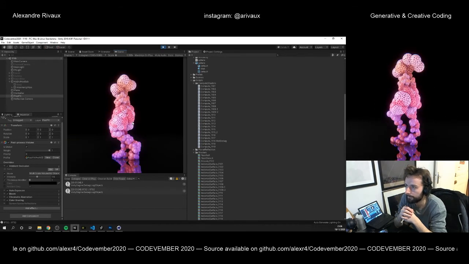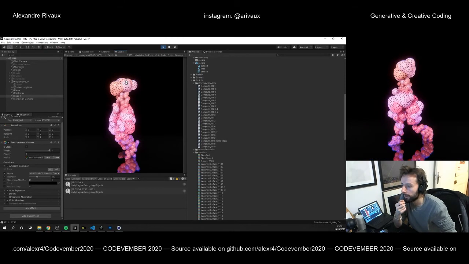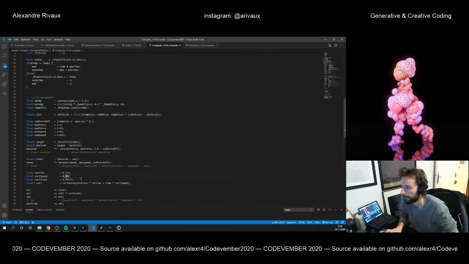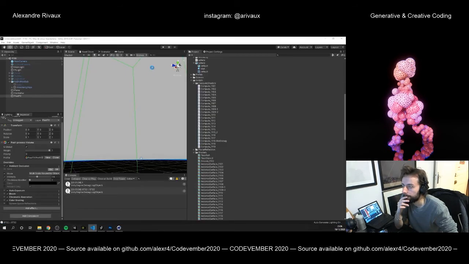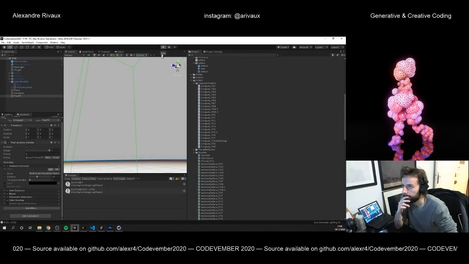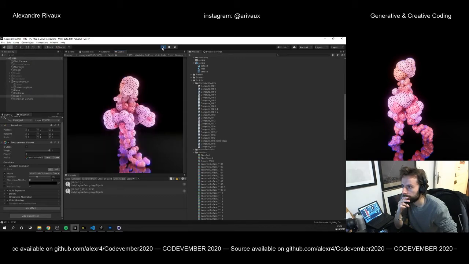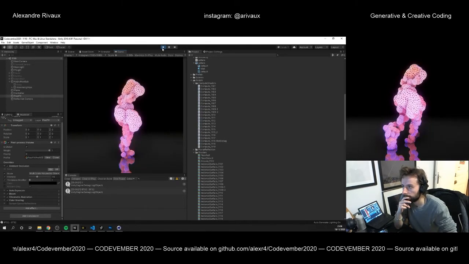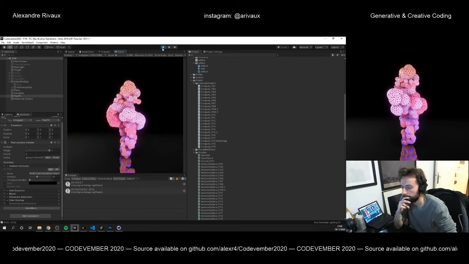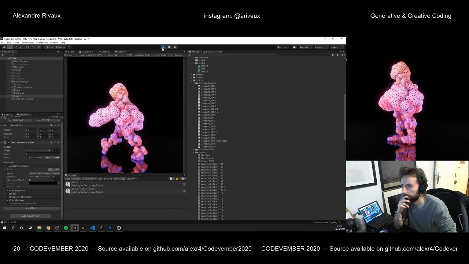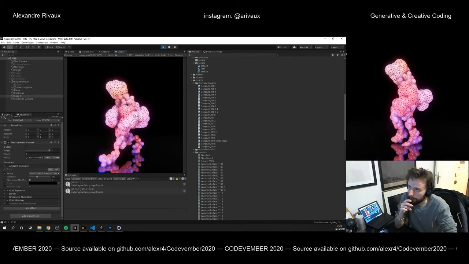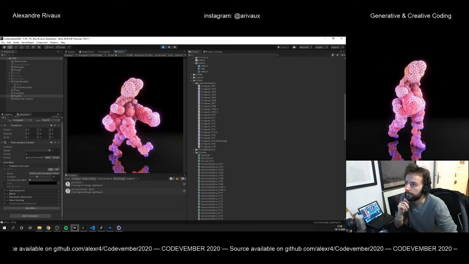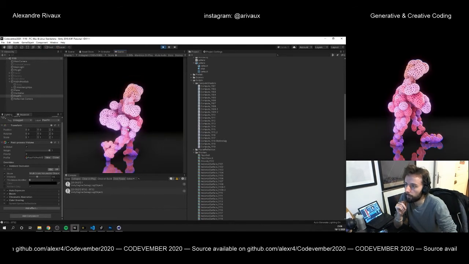So if we want to slow this down, we can change a little bit the curl speed here to 0.5, for example. So this is what I meant at first when I said that we could create some kind of a trail, you know. So I'm quite a fan of this one.